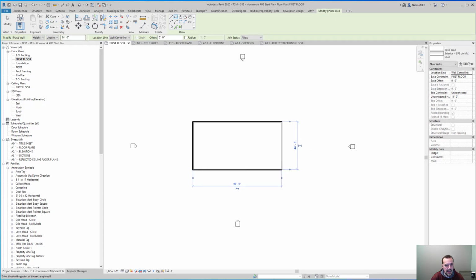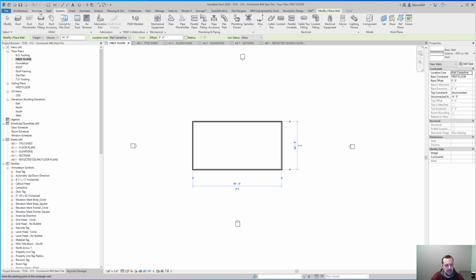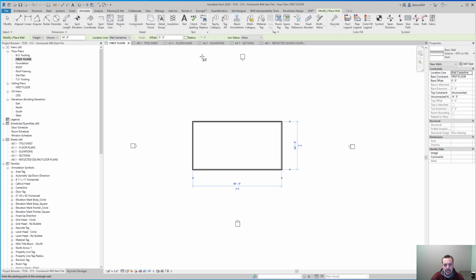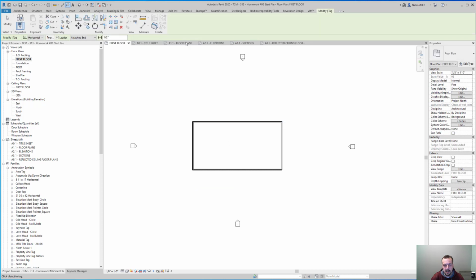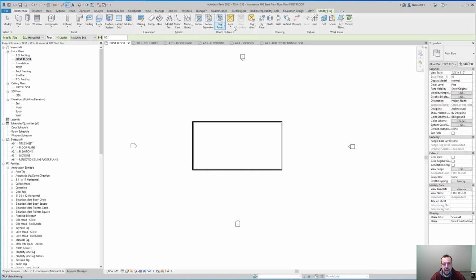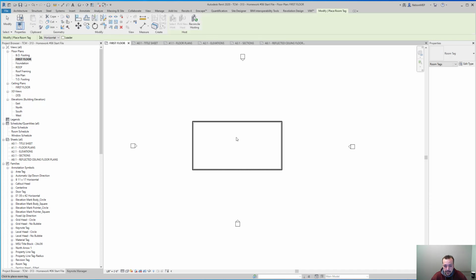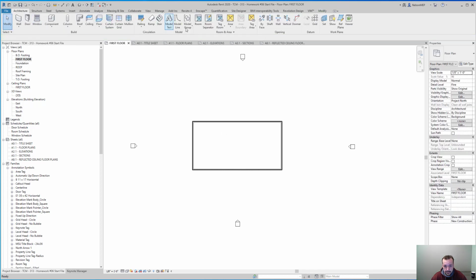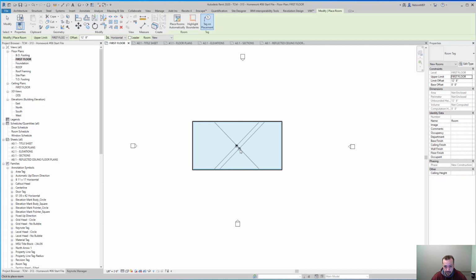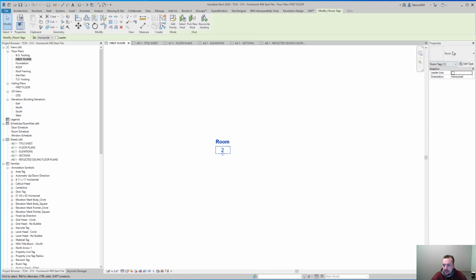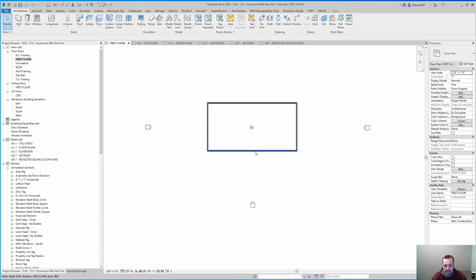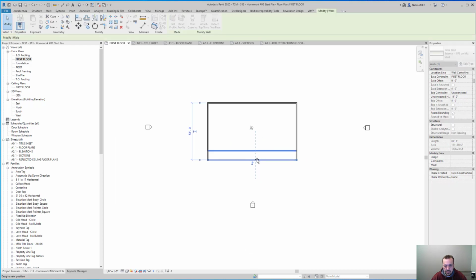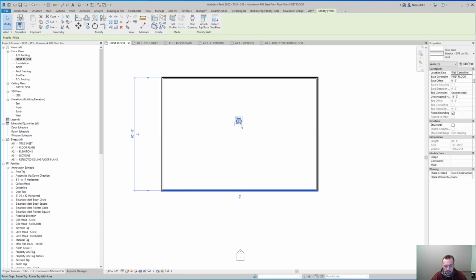Okay, and I'm going to tag it. Annotate, type by category. Oops, sorry, architecture. Room tag. Room, I've got to find my room. Here we go. And I want to be sure that that is with my area. So I'm around 3,000 square feet. So I need something a little bit bigger. And we're cooking.